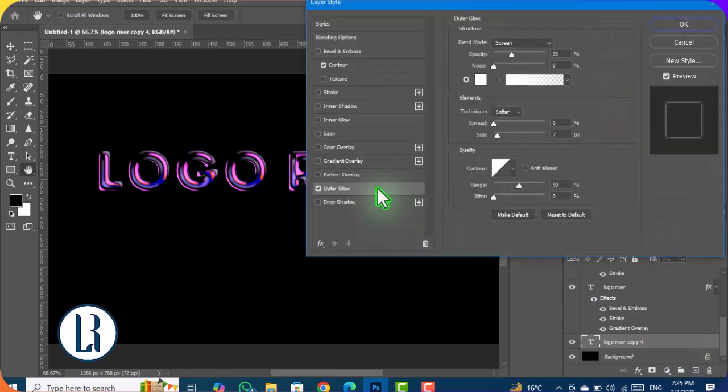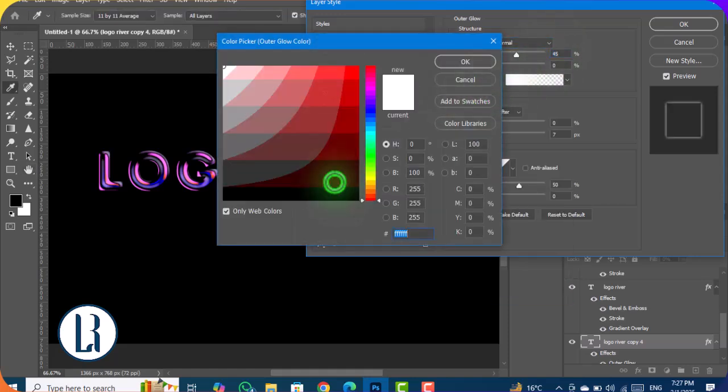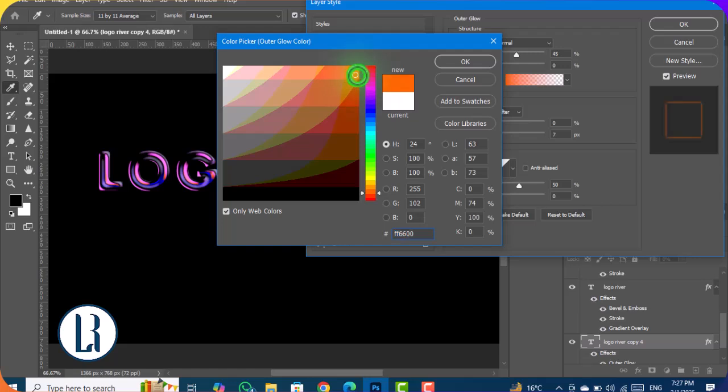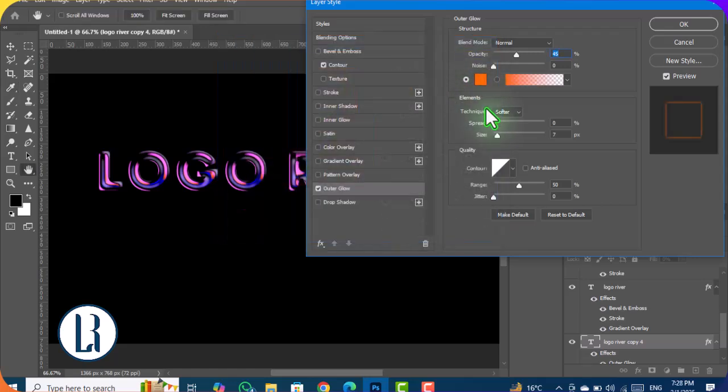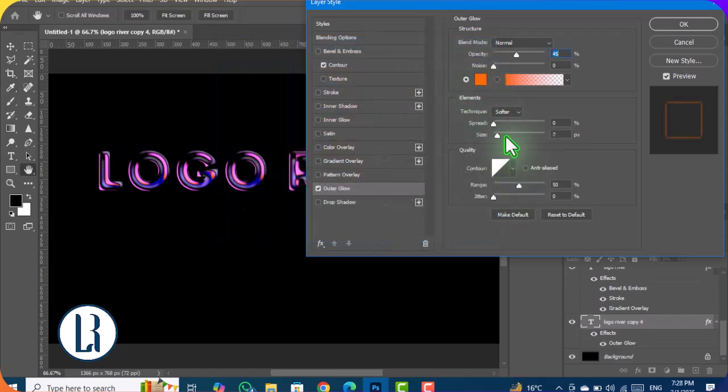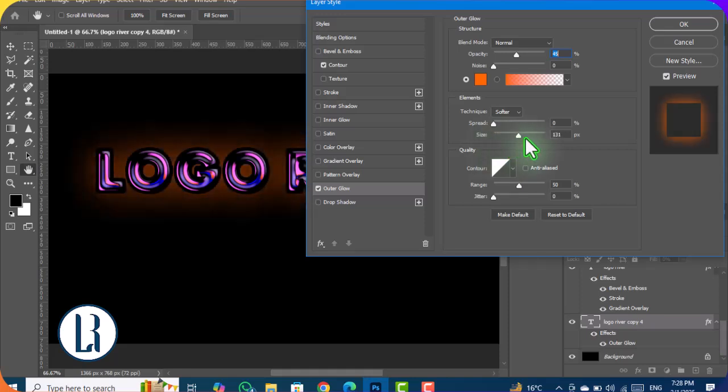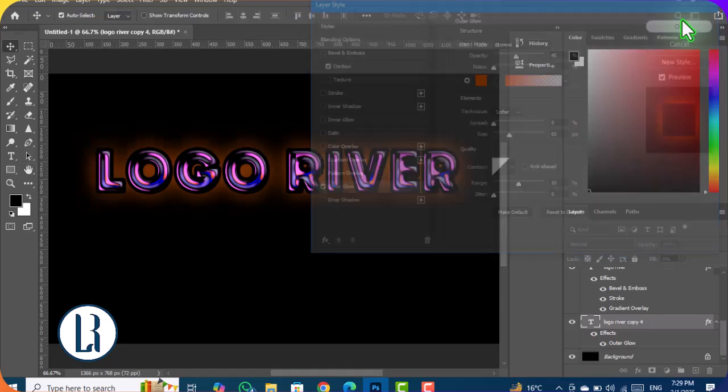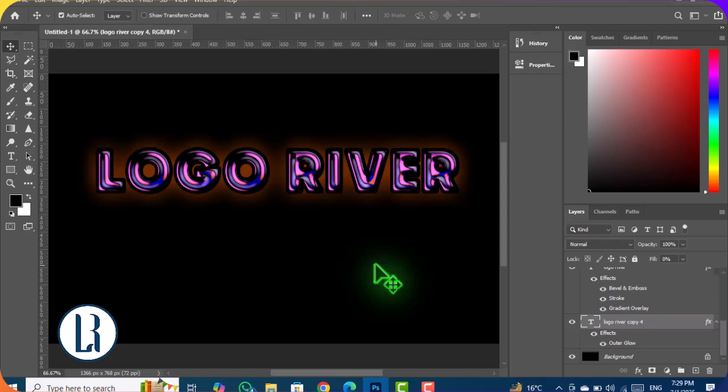We're going to go to the outer glow. I'm going to change the blend modes to normal. I'm going to go with the opacity 45 and I'm going to change up the color. I'm gonna select some orange, click OK, increase the size, click OK, and this is how you make this colorful dark chrome text effect here in Photoshop.